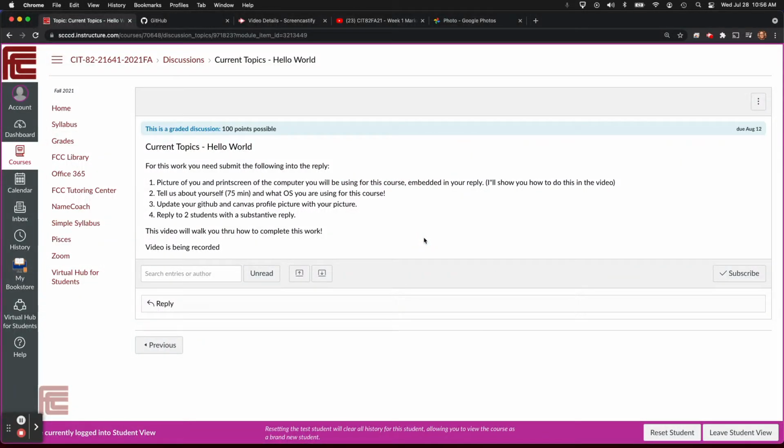And this is also for me to know how many of you are using Windows, how many of you are using Mac, Linux, something else possibly. And then I'll show you how to embed it in your replies. So the hint here is we're going to be using Github that we've already been playing with to do this. Okay. Tell me about yourself, what OS you're using for this class, and then update your GitHub and Canvas profile with your picture. And that's just nice because then I get a better sense, and I think we all do, it's just good to do pictures.